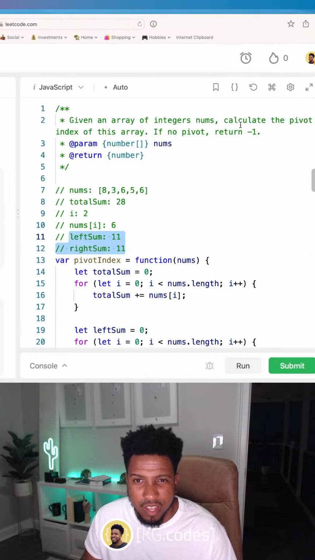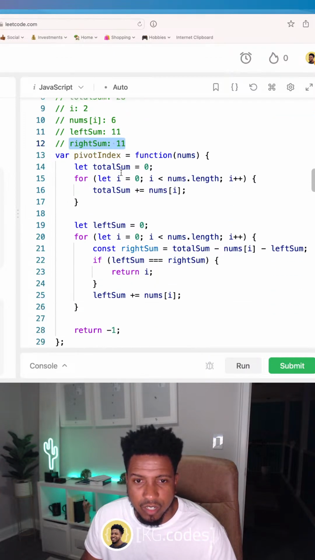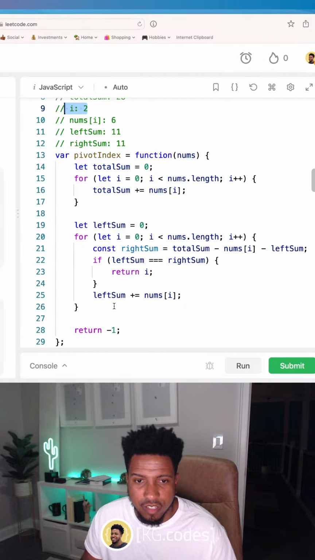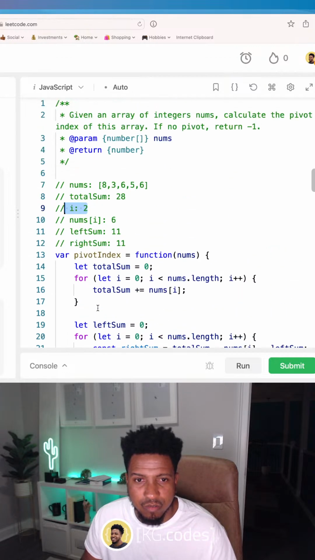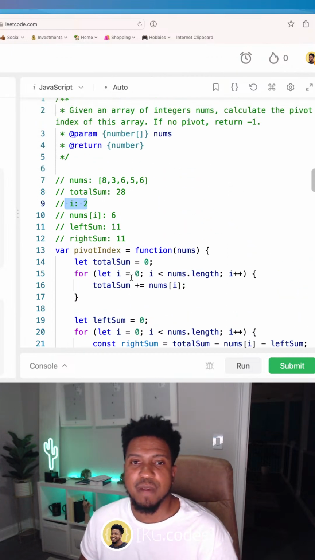That's the problem: calculate the pivot index. A pivot index is when the sum on one side of the index equals the sum on the whole other side of the index. Now I can return i. What was i? i was 2. And so my answer is 2 in this case. The pivot index of this problem is 2. So it looks like my code works.